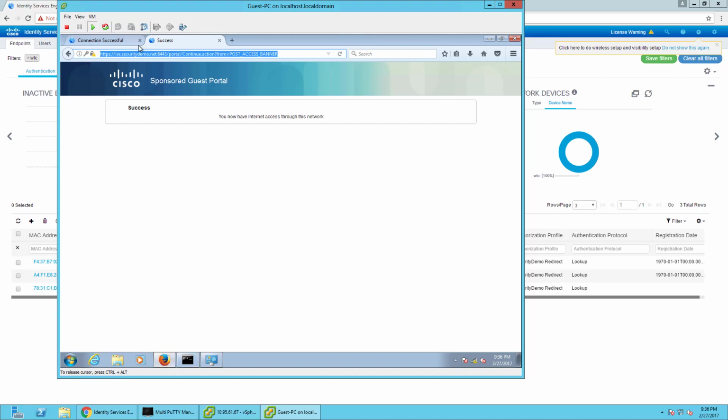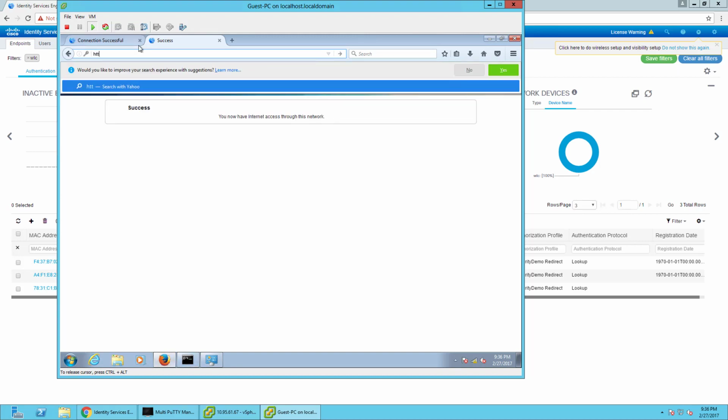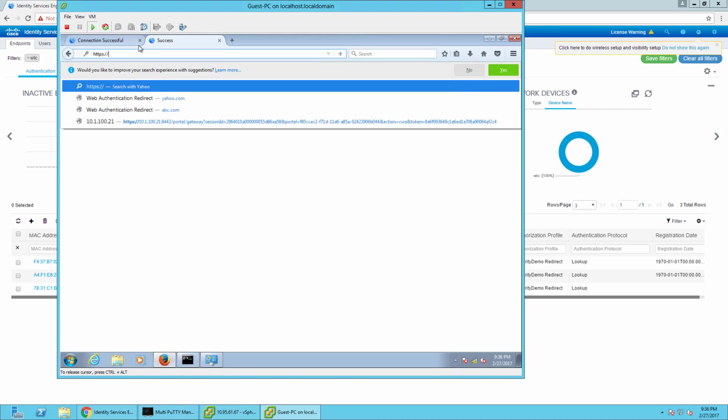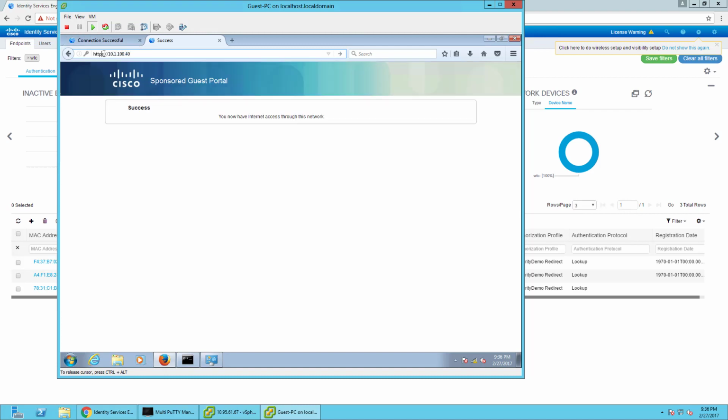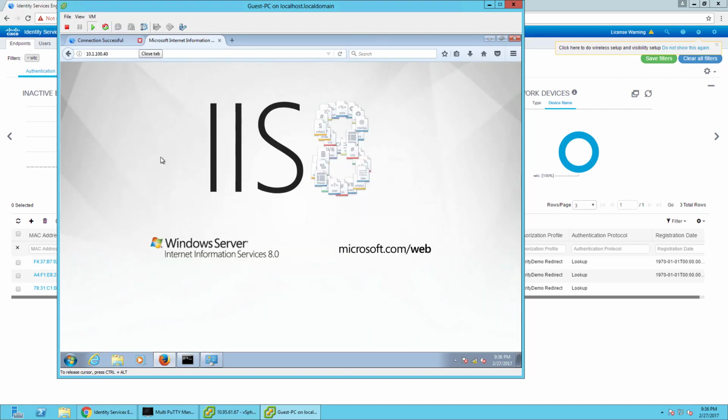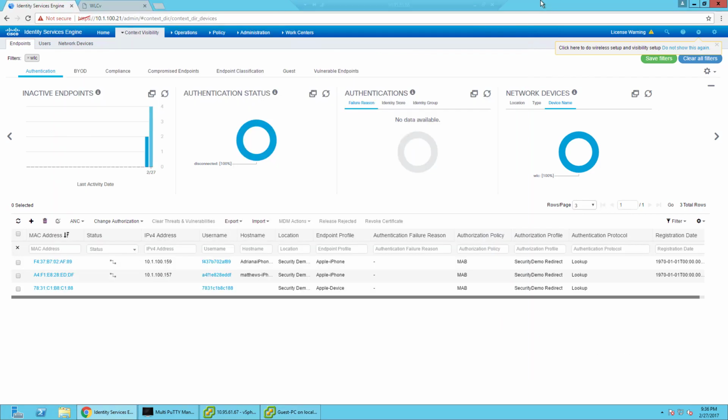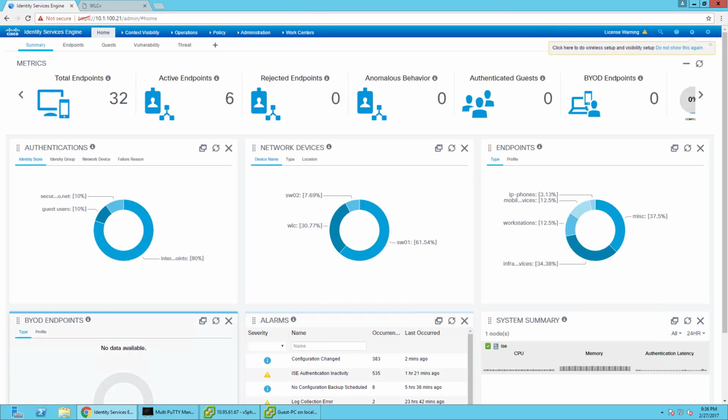Awesome. So let's see if I have access with my adjusted ACL. Perfect. Now I do. So once you initially set up your guest access and your guest policies, it's really easy to do it again and again after that.